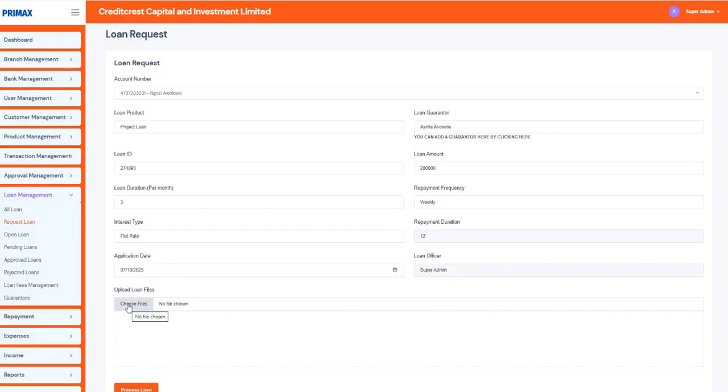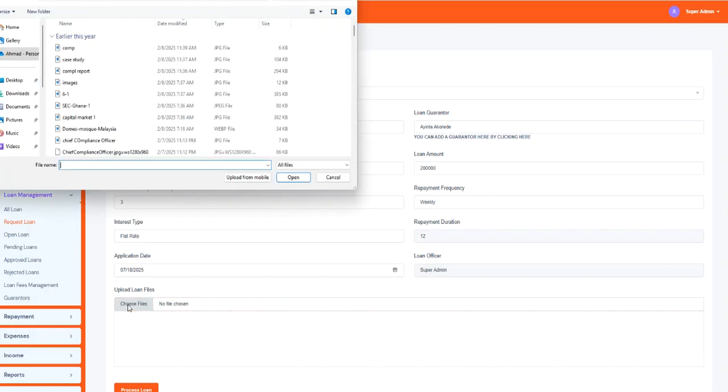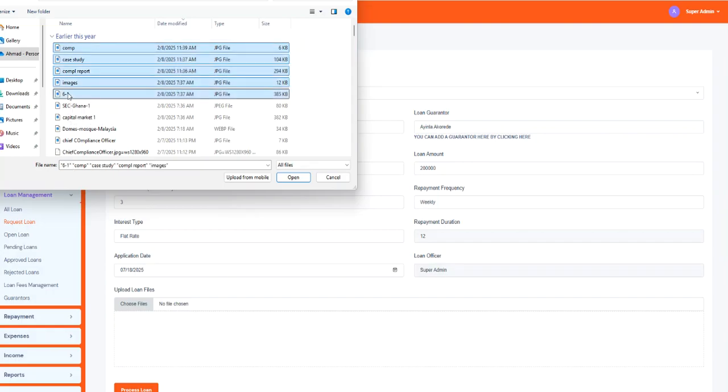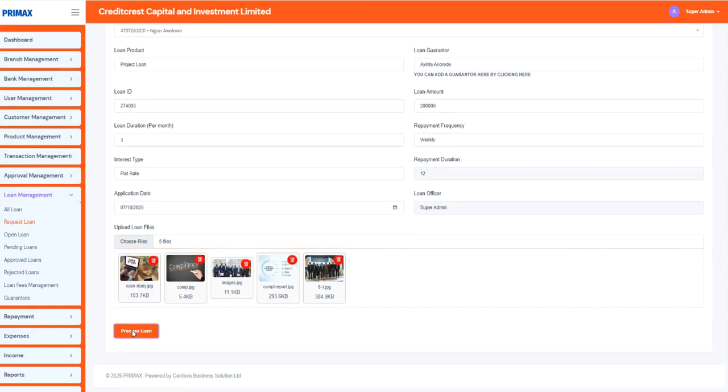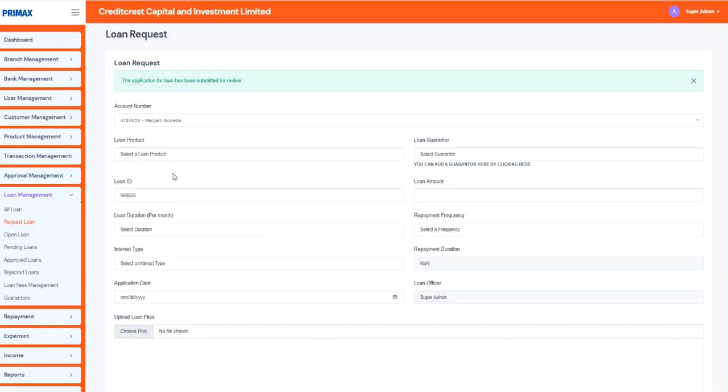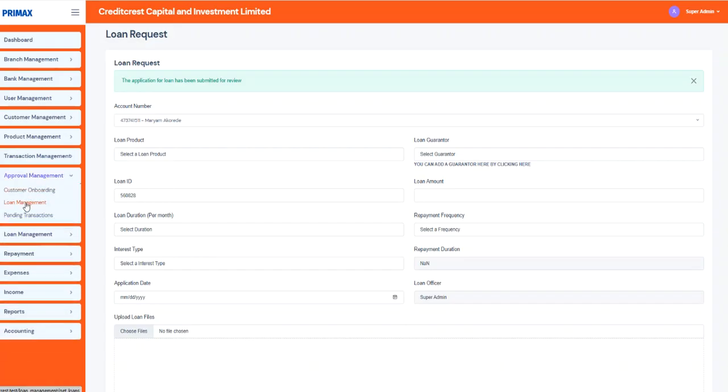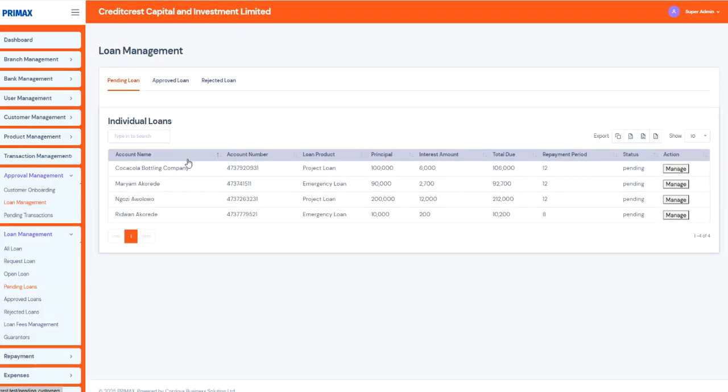Now, upload loan files. So if you have loan files like collateral documents, like real estate documents or whatever, you enter all of that here. So you can pick any, either PDF files, image files, or whatever, and you can pick as many as you want, right? Then process loan. Now, when you submit a process loan, the loan is going to be queued under pending loan, or you go to approval management, loan management. You see it there. So this is what we just processed now.